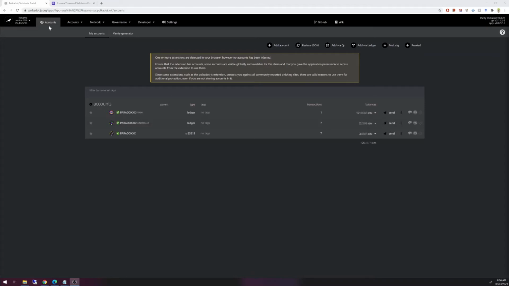I think I'll put a link to it below. We go to accounts and then we hit accounts again, right? We don't move to a new page because I was already on the page. We need to set up 3 accounts. Now, 2 of these accounts, as you can see here, are ledger accounts, which are my stash and my controller.